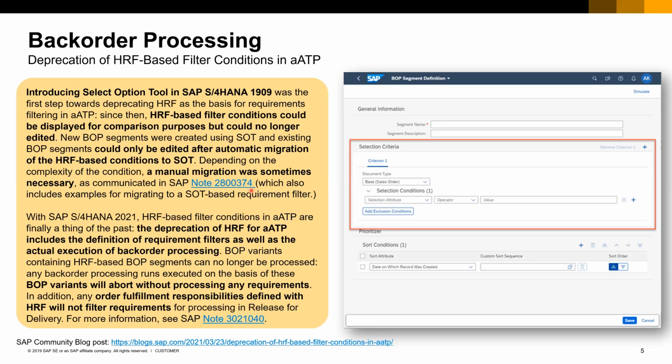So this is not a new feature, but it's very relevant to know because there's a delta training, or delta presentation. If you have used the old BOB segment definition with 2021, you should now finally migrate to the new select option tool for the BOB segment definition, because the old ones are not supported anymore.